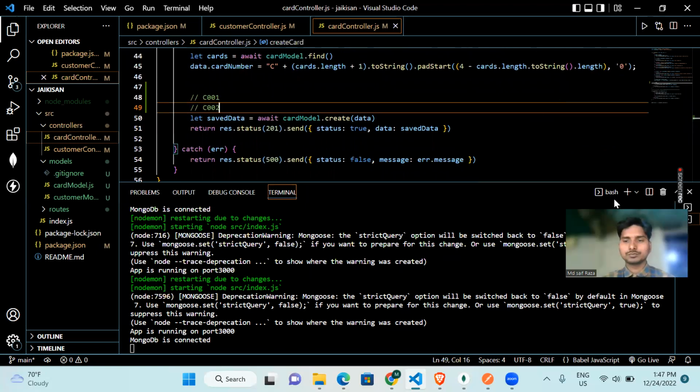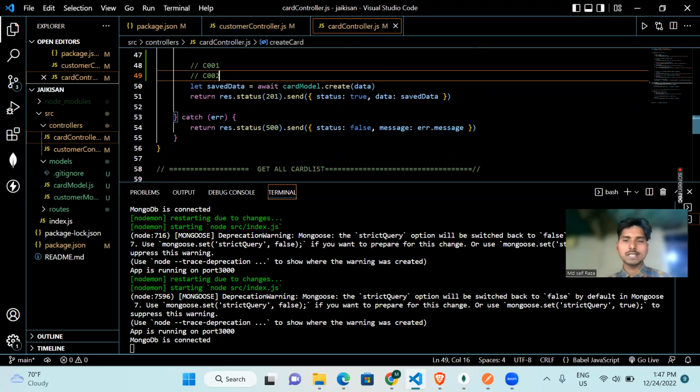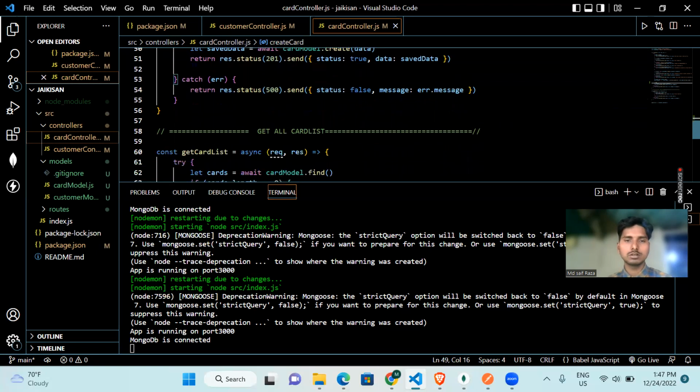Now I would like to come here, line number 50. Let us save data, meaning we are making a DB call here to create the card. cardModel.create(data) will create it, and I will send in response a status code 201. Why? Because we are creating something, so the status code will be 201. Then send status true, and data is saveData. Nice. And here is the catch block. You know very well about that; I have already explained it, so there is no need to repeat it again and again.